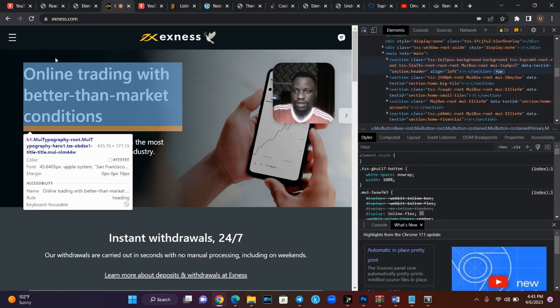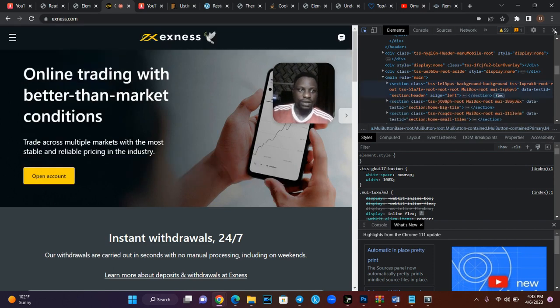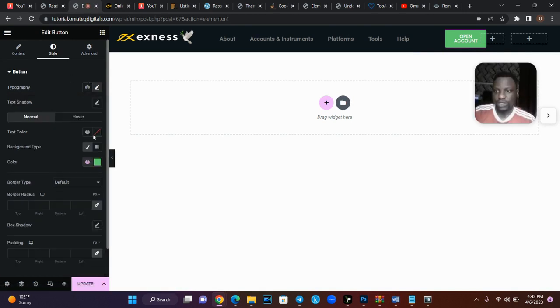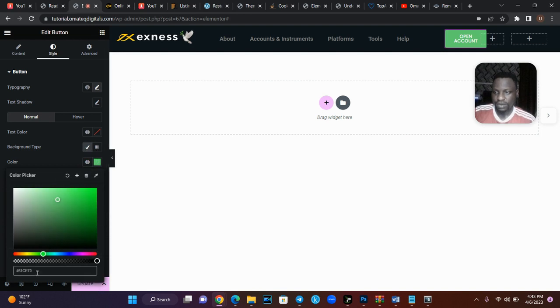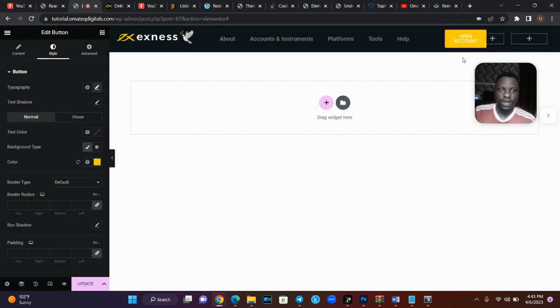Pick here. Then okay. Let's see this. I think the color is FFCF01. FFCF01. Then you come to this place, you give it the background color. The color is FFCF01. Then I'm going to save this also. I'll call it dark yellow. Dark yellow. Then our text color is black.